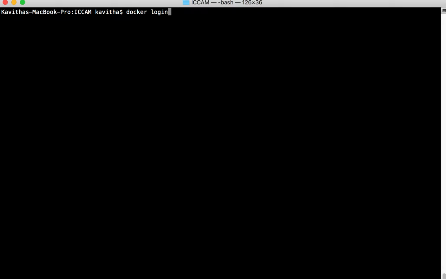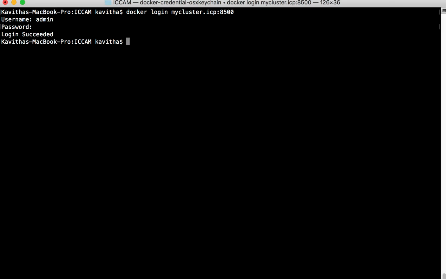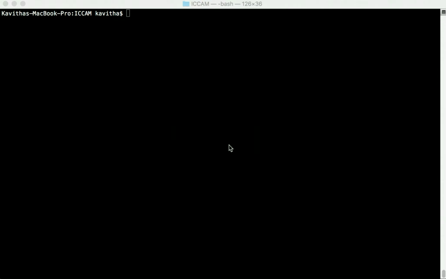Docker login cluster.icp. Provide the username, password, and the login is successful. After logging into the ICP registry, the user can load the PPA archive to the ICP registry using the cloudctl command.